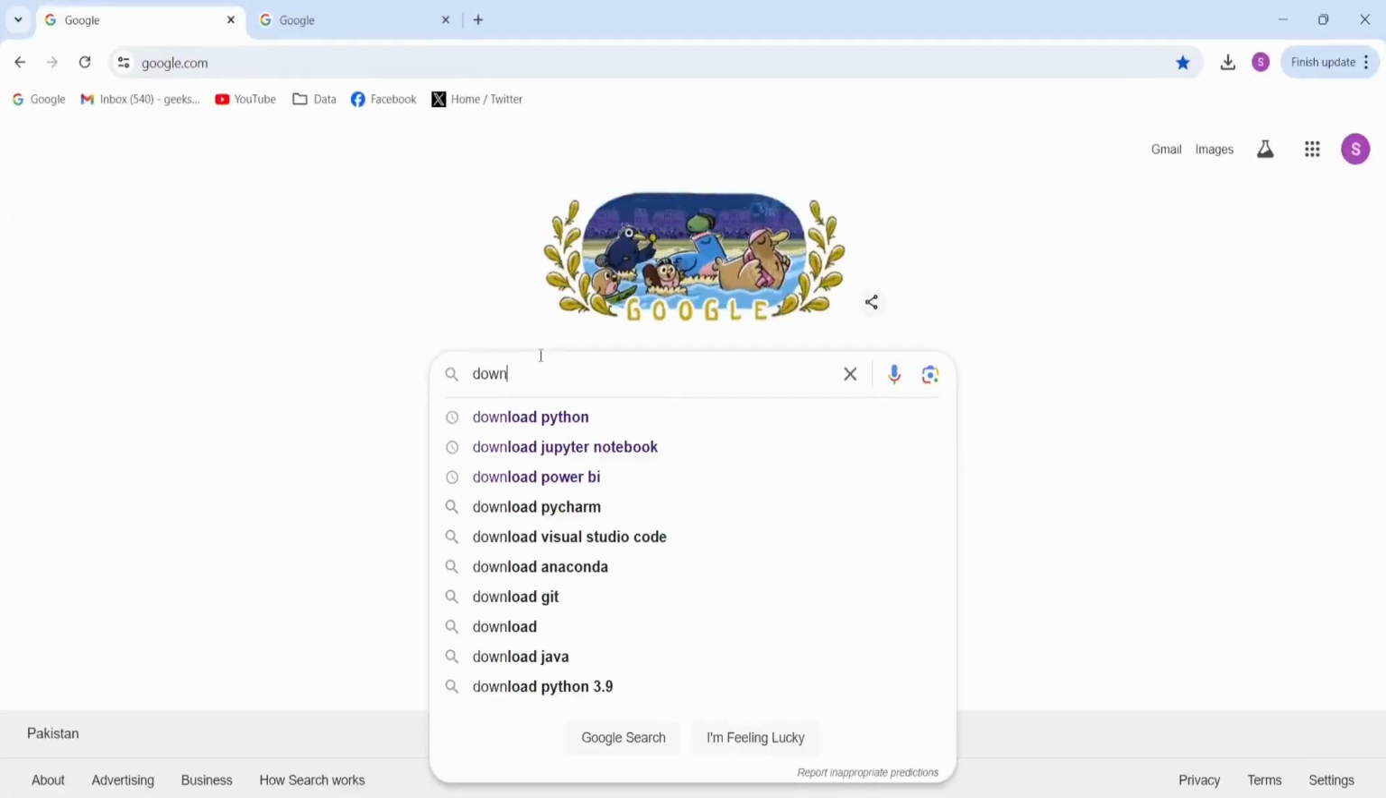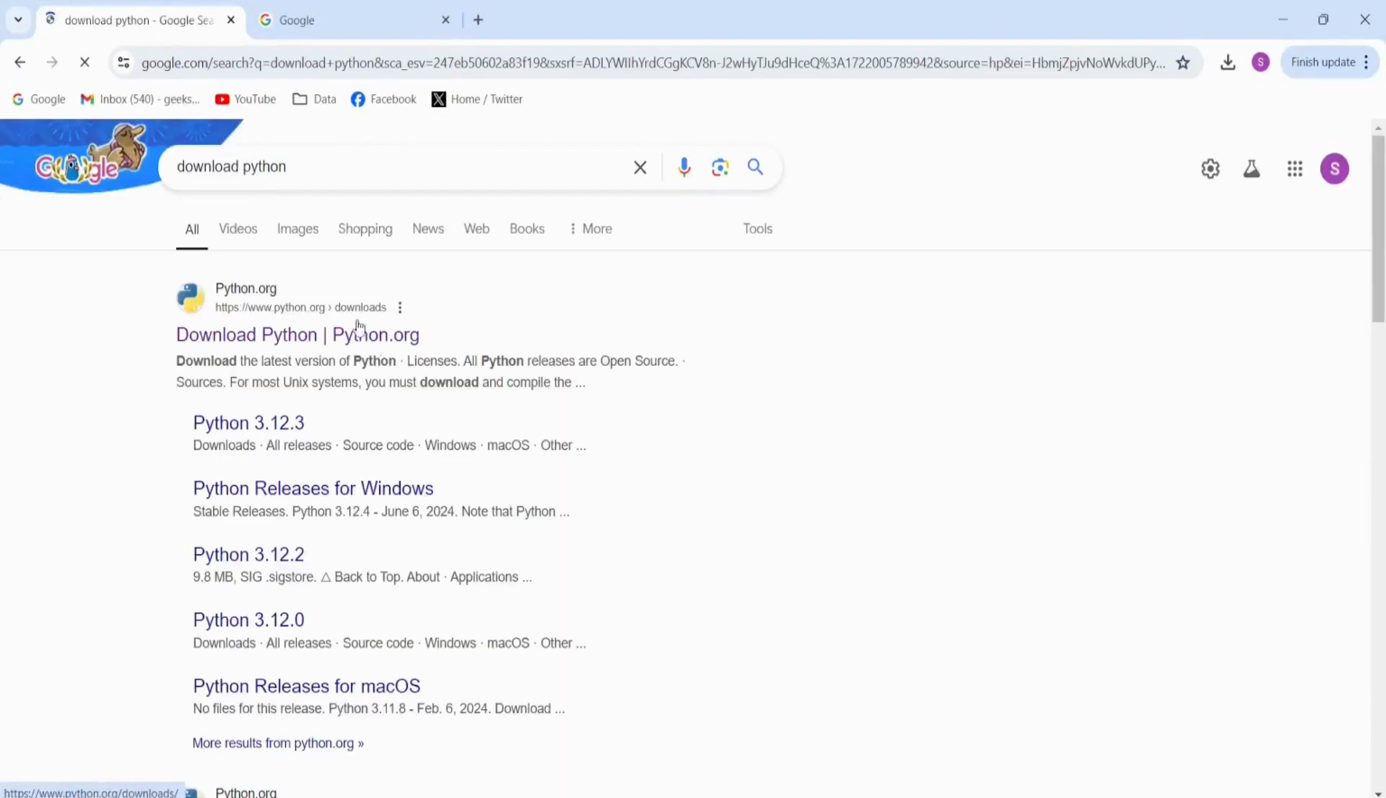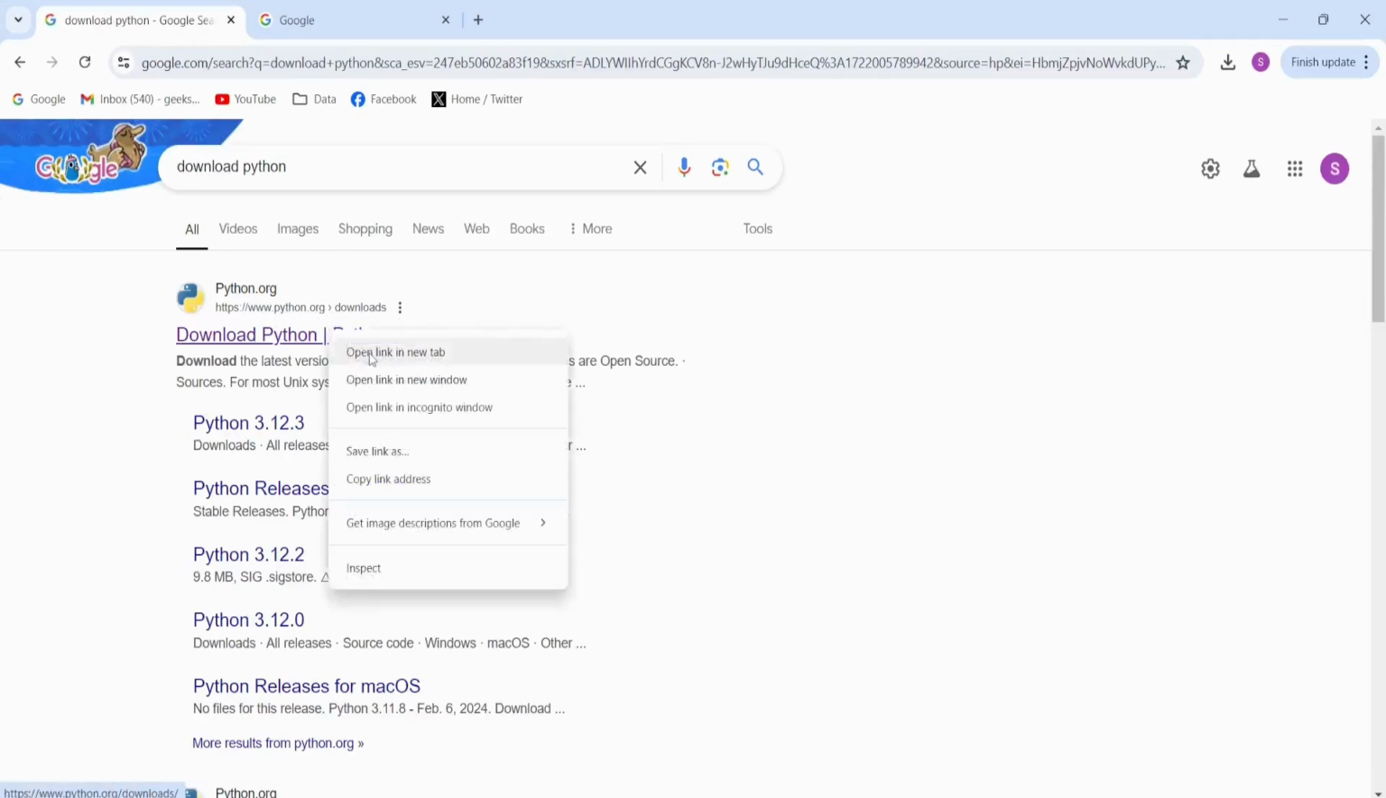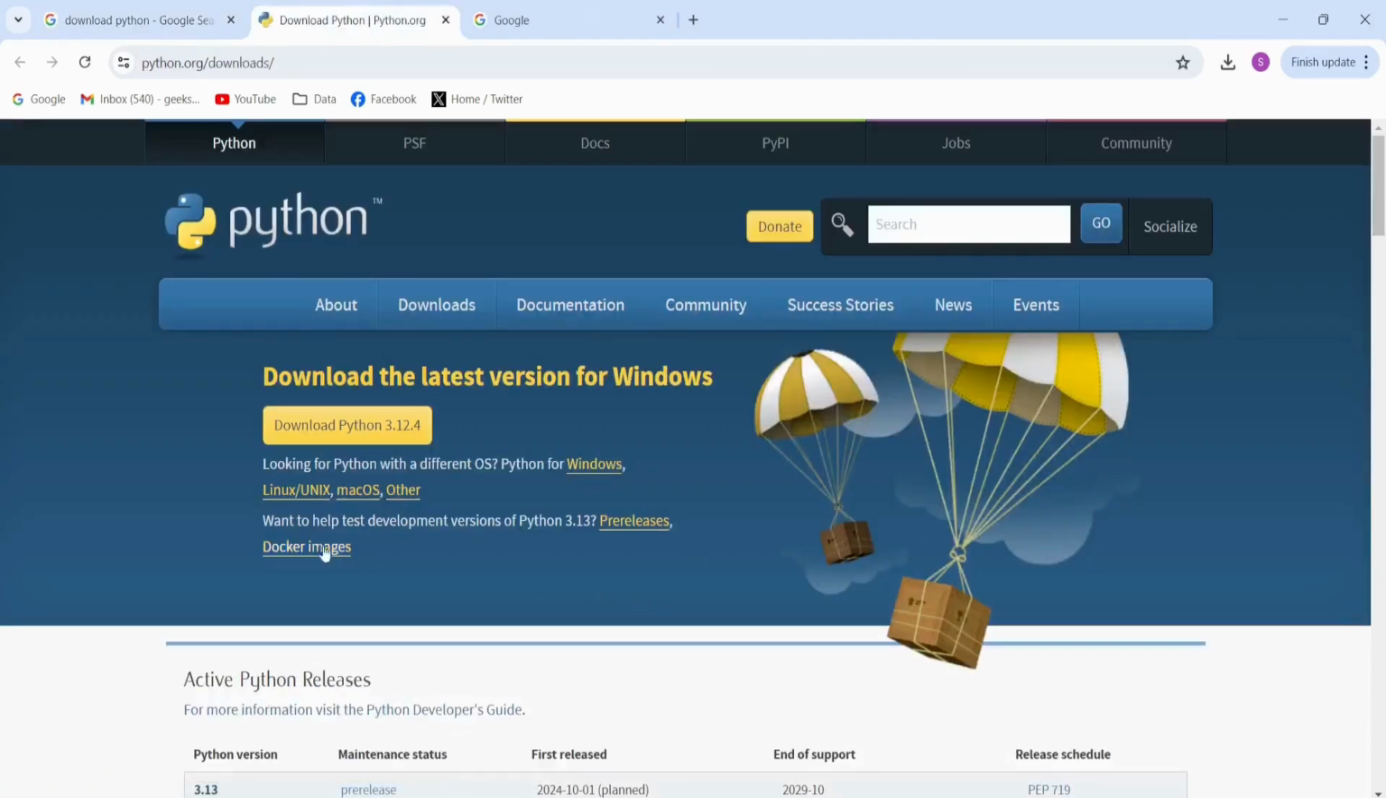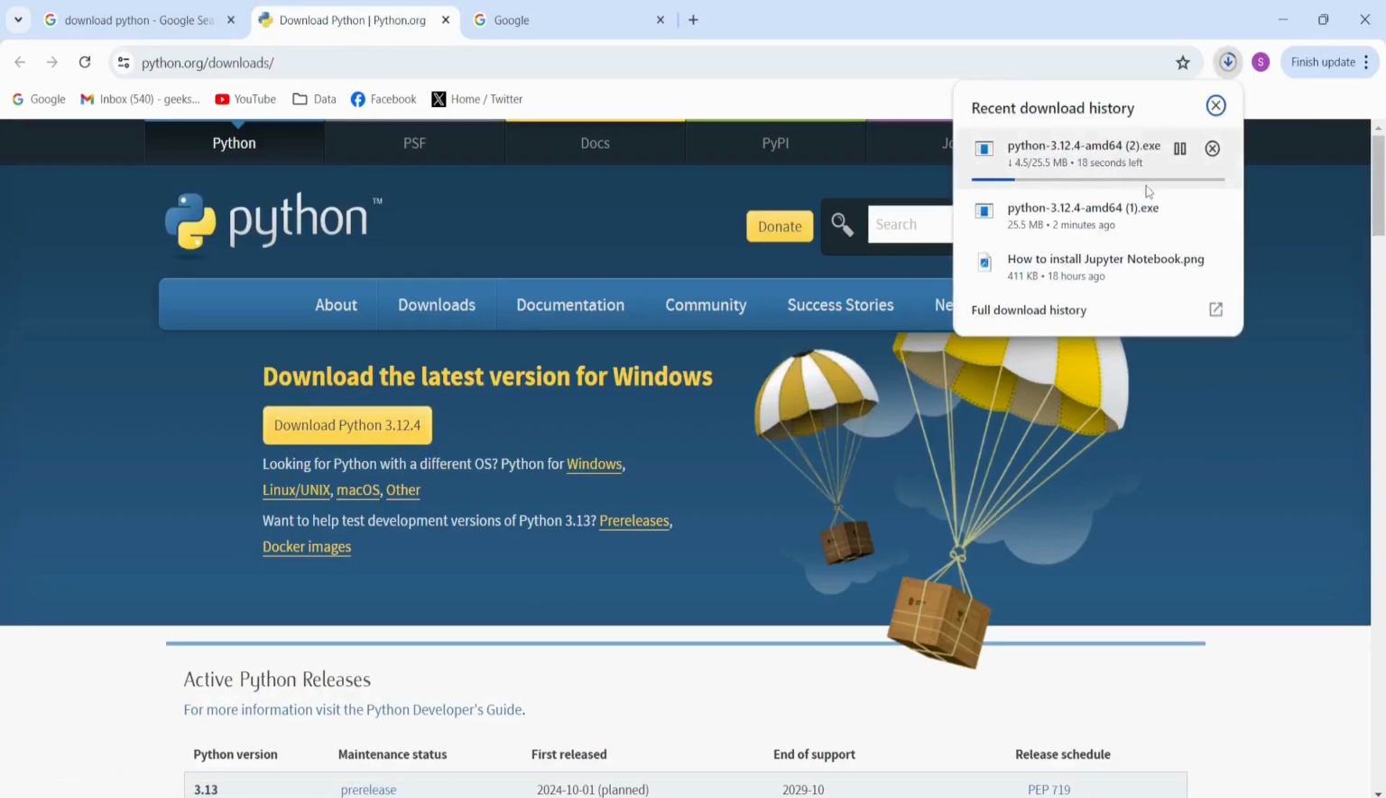Download Python. In the Google search bar, I'll type download Python. Then I'm going to click this link, python.org/downloads. Just open this link, and then I'm going to install this latest version. Let me download the latest version from here. This is going to start downloading the exe file.